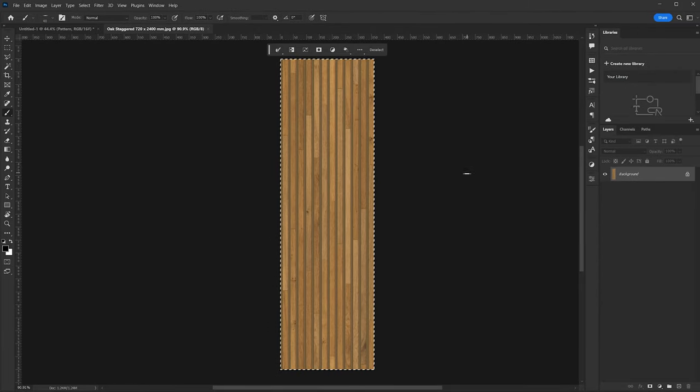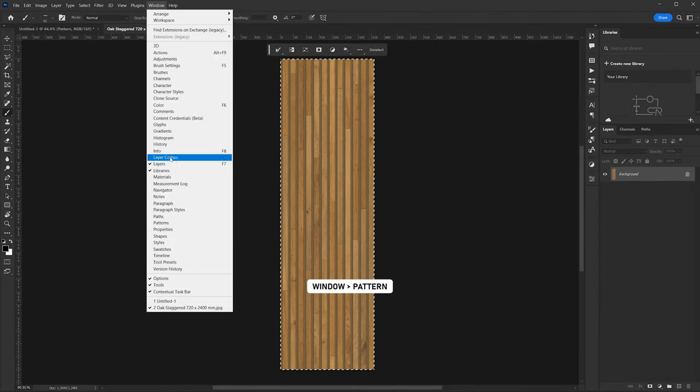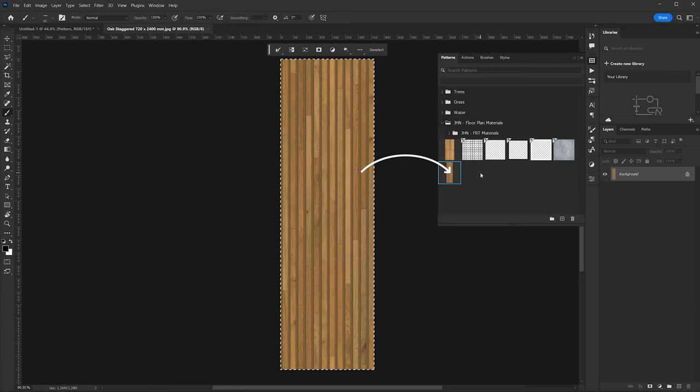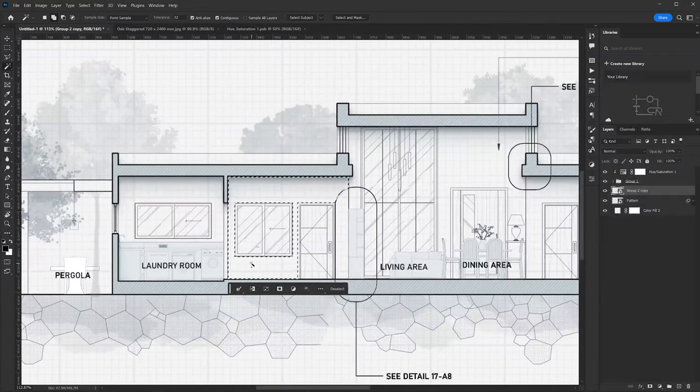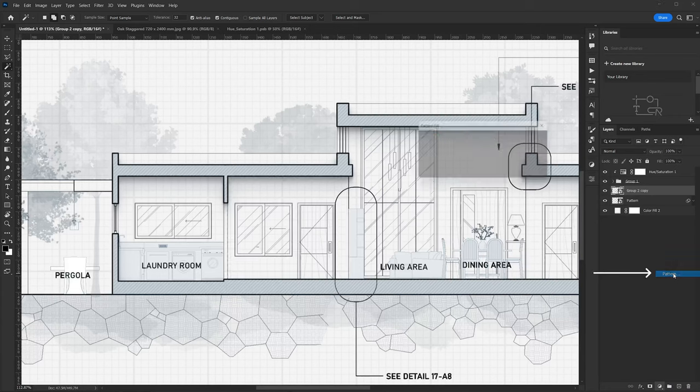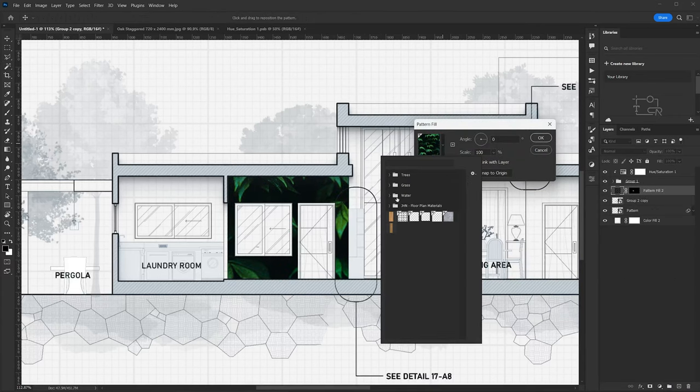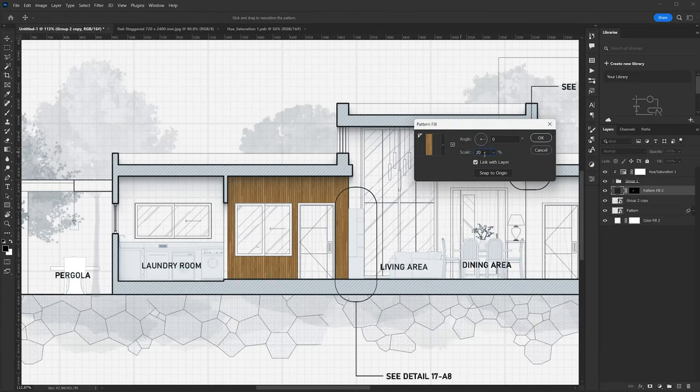You can see the newly saved pattern by going to Windows, then select Pattern. In this tab, you can see the pattern here. To quickly add textures to your drawing, select the Magic Wand tool, then select the area that you want to render. Click this icon, then select Pattern. In this menu, select the pattern that you saved and adjust the angle of the pattern and its scale.